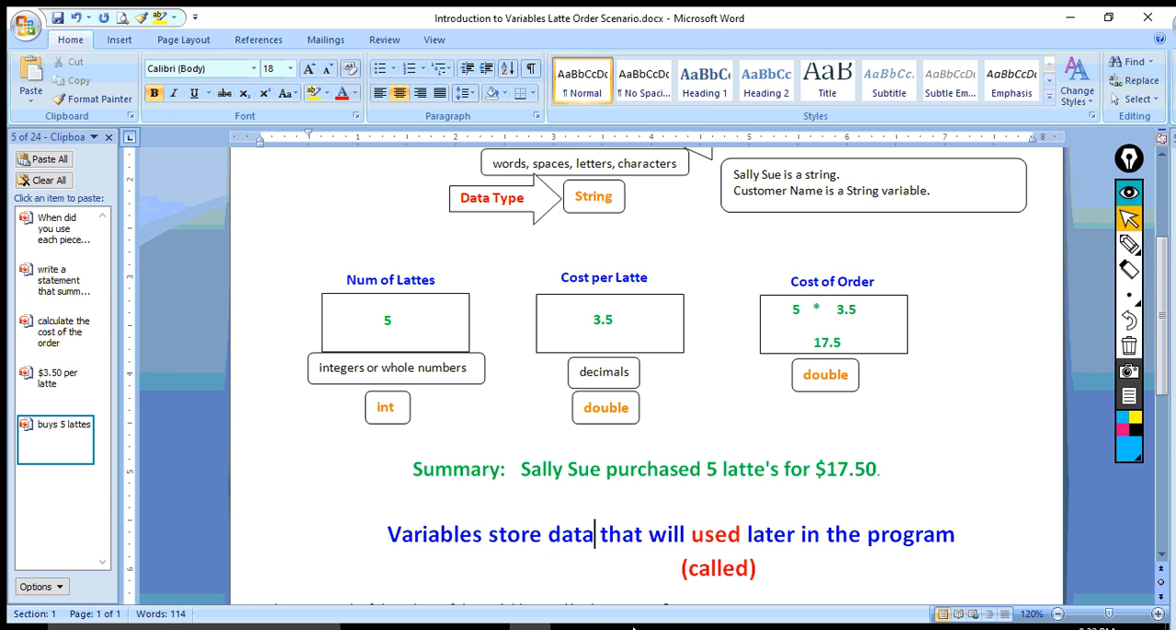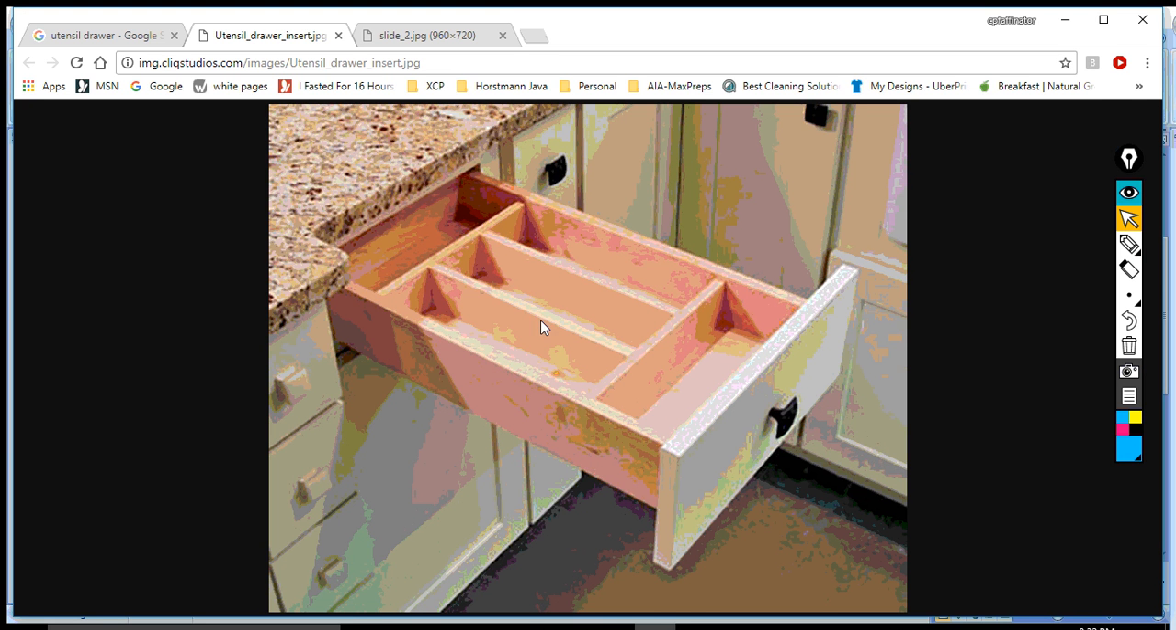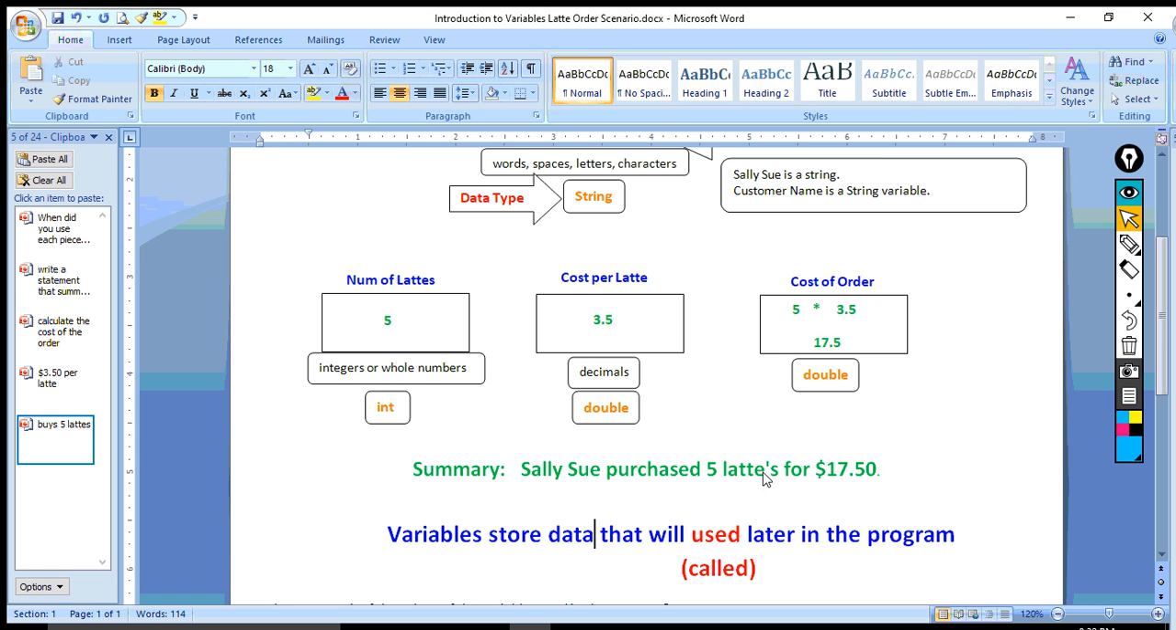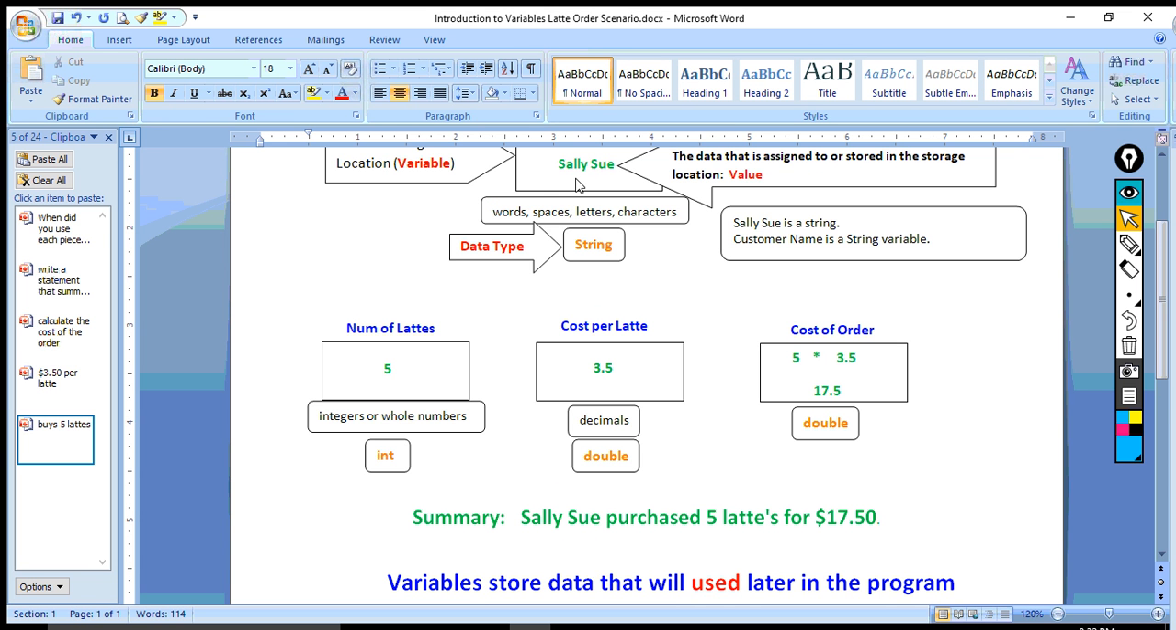So it's just like when you store your utensils in this drawer. You don't store them there just so they can sit there. You store them in a specific place so that you know where they are, so that when you need to use them, you can go to that spot, take one out, and use it. And that's what's going to happen in our programs. We stored Sally, 5, 3.5, and 17.5 in the 4 different variables. Each of these is used later.